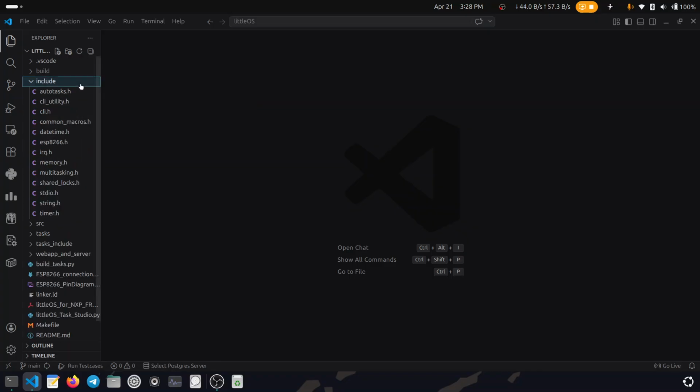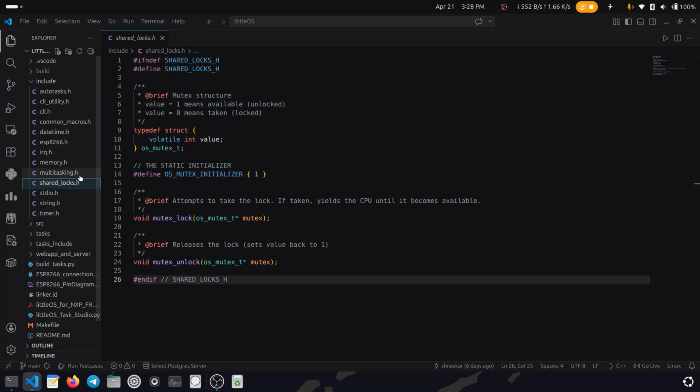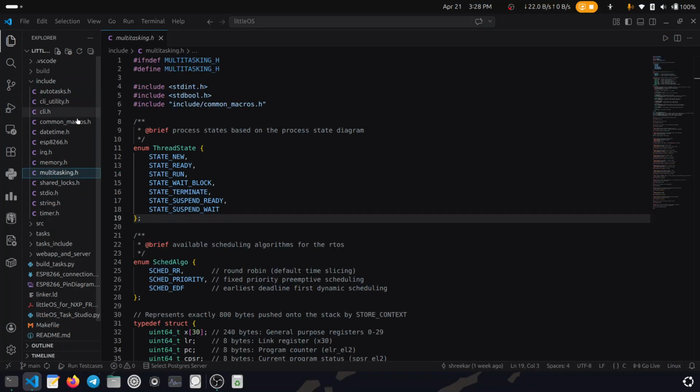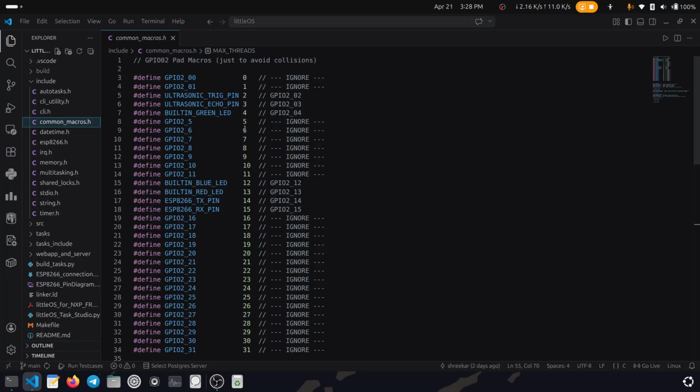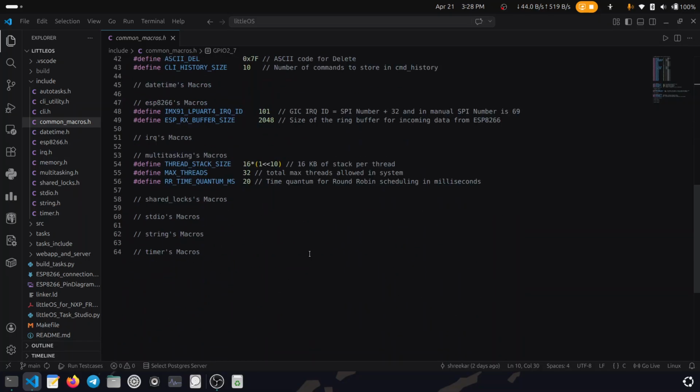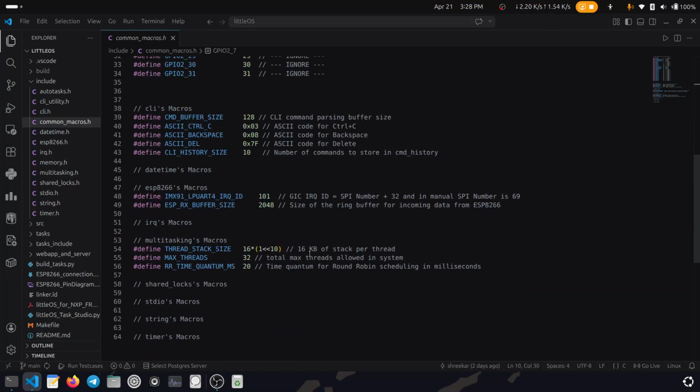You will see that if you go to include, then shared, no, multitasking, no, common macros, yeah. In common macros we define macros, like hashtag define, that would otherwise be in each header file. But I keep this common macro file, I don't know why, I just like the centralization here. So the multitasking macros: the thread stack size is 16 into K, where K is 2 to the power 10, so 16 KB.